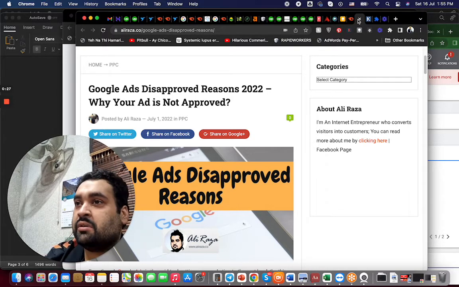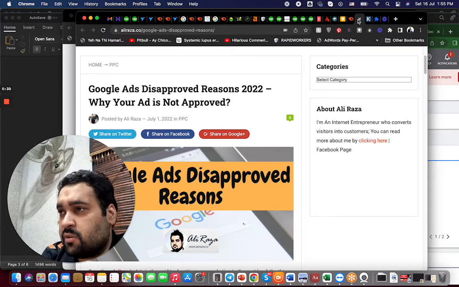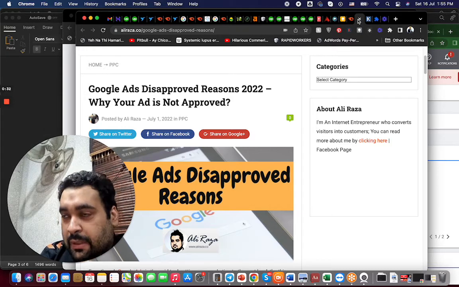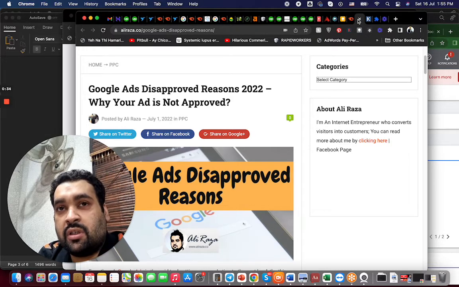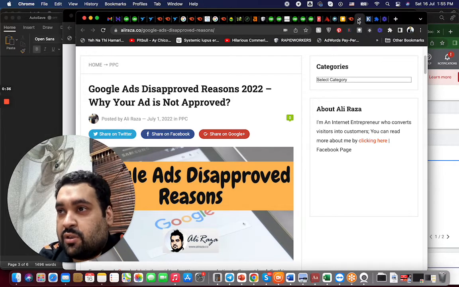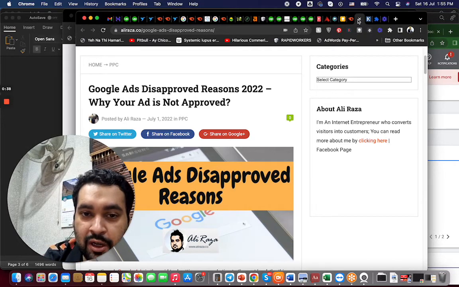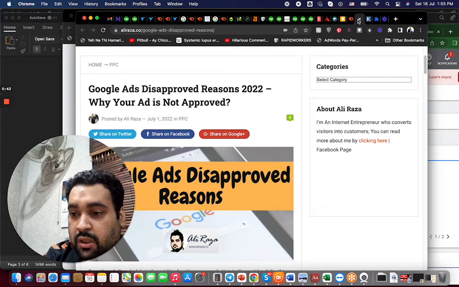So the first reason why your ads get suspended is that we are not complying with the Google Ads policies, which is why we recommend hiring a professional Google Ads manager who can manage your campaigns very well. Just to let you know, I'm a Google Ads certified partner, and my team has a bundle of Google Ads certified professionals working along with me, as well as Facebook professionals.